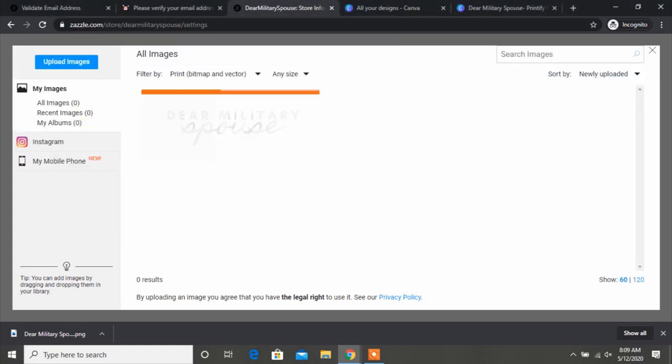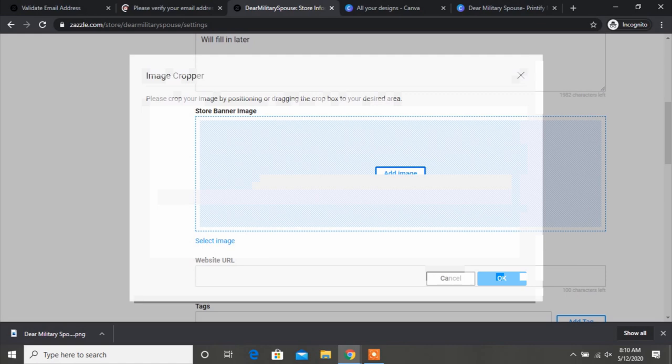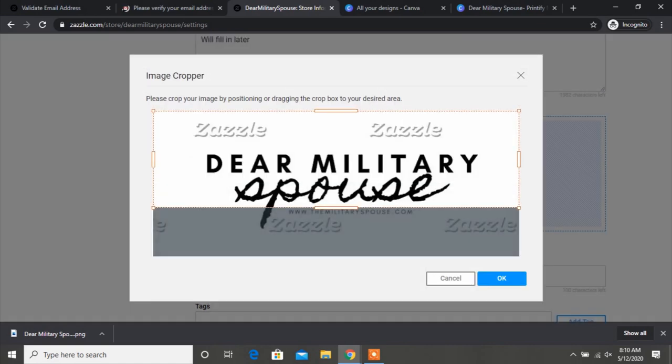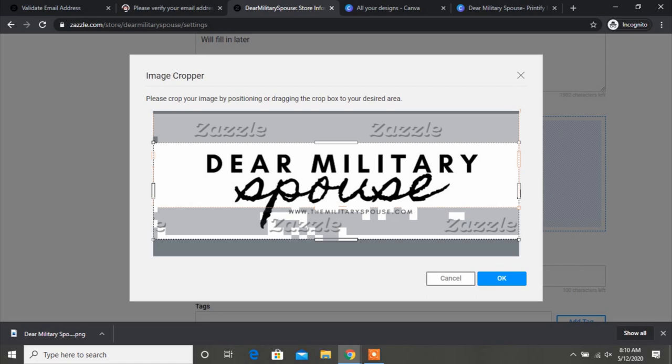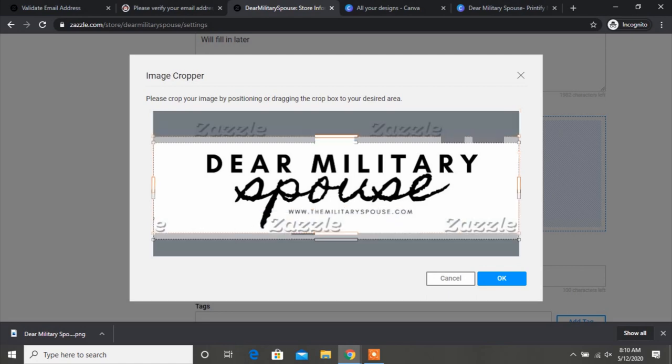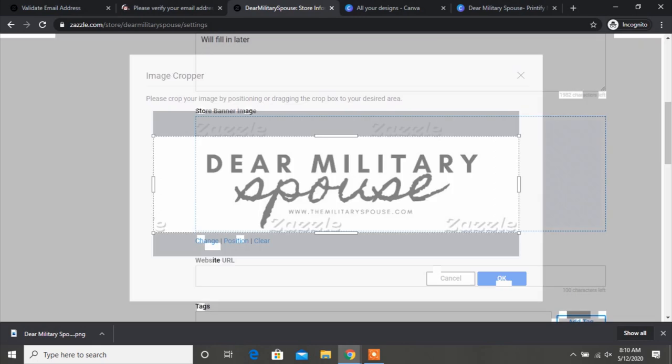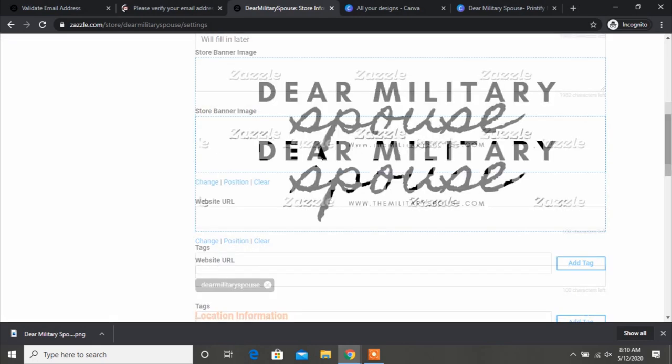Let's see if it fits for this project, because it did not give us a size. But we're going to click on that one and let's see how that image looks. Okay, so we can move it up. All right, can I? Okay, there we go. Please crop it, and that size worked perfectly. So I'm going to hit okay. Now we have our store banner.